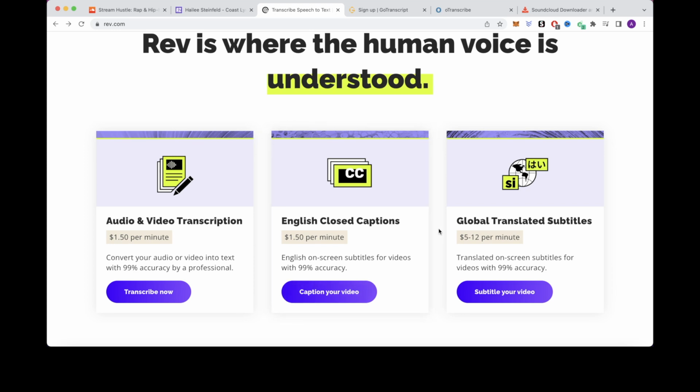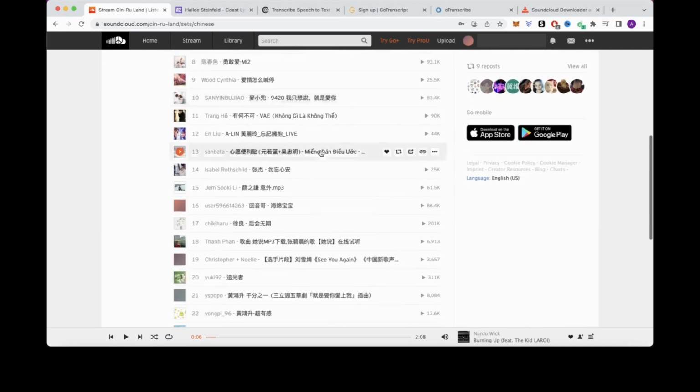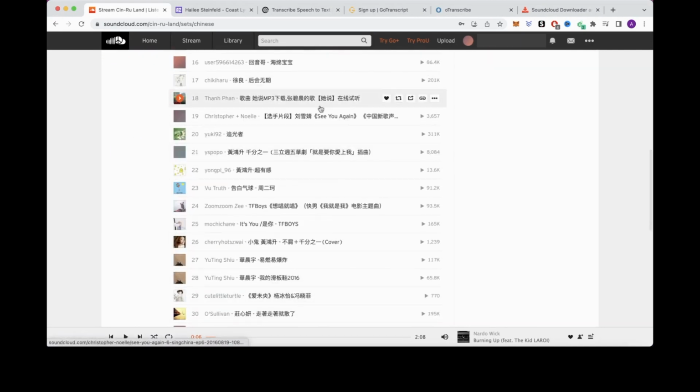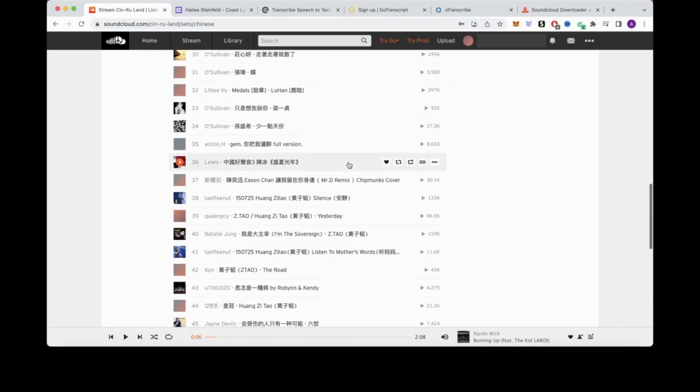So when you go back to SoundCloud, there are millions of songs that are not only in English, but in several other different languages. It's a lot more difficult to transcribe in a different language, and therefore in higher demand, which is why they'll pay you significantly more money for you to do so.